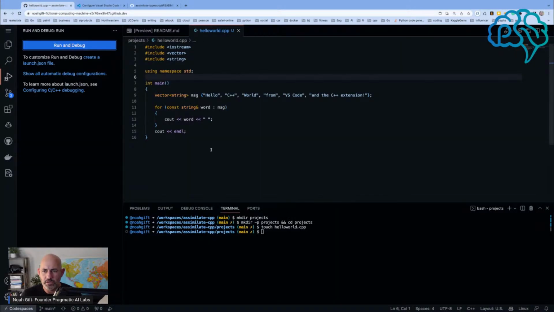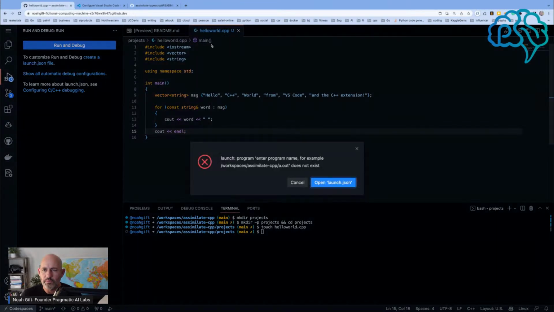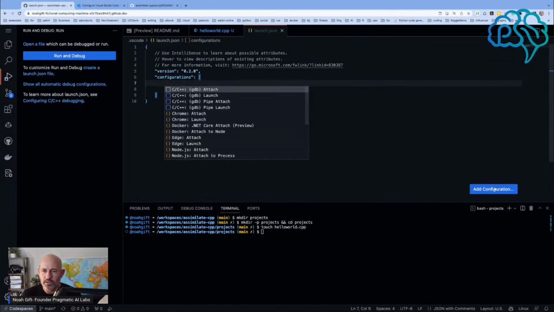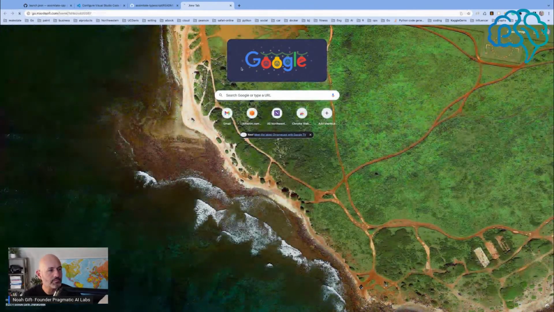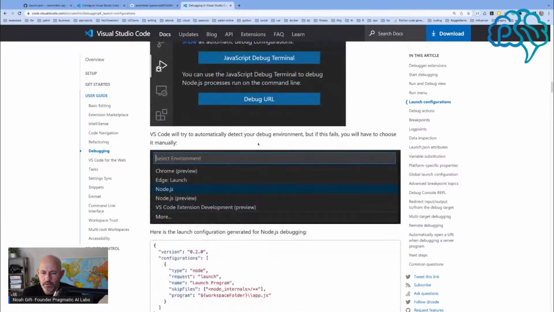So yeah, this is always a good question: which compiler would I use? So if I said default compiler, launch.json, add configuration. So use IntelliSense to learn. Yeah, I don't know about this. So this is another thing I would have to figure out. So launch or debug, you go here.